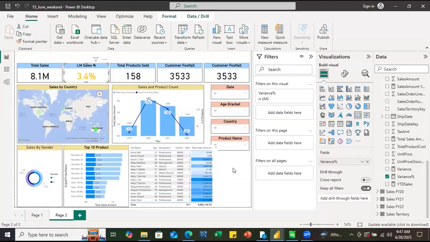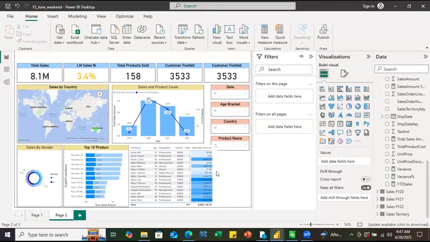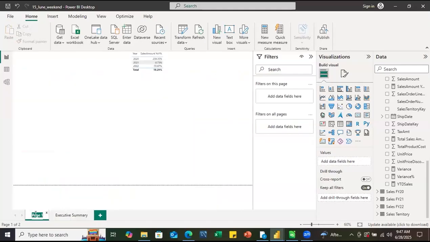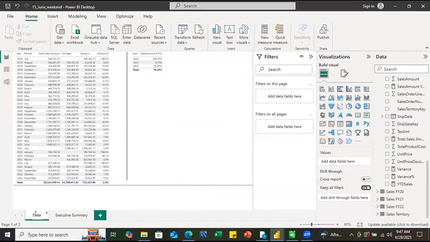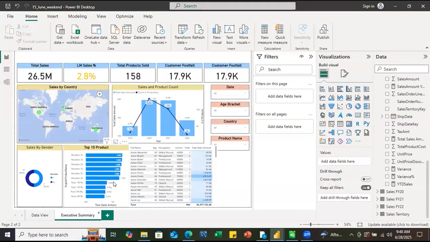Okay, cool. Any other doubts, anyone, before we move to the next topic? Okay. So next we'll try to navigate from one page to another. So we'll just rename these pages as executive summary. And this is the data table. Let's say data view. I'm just renaming the pages.